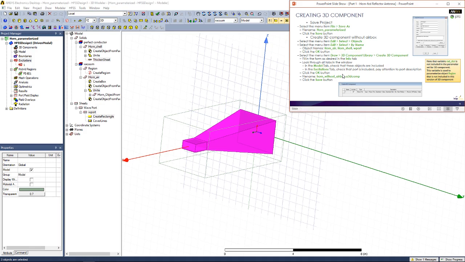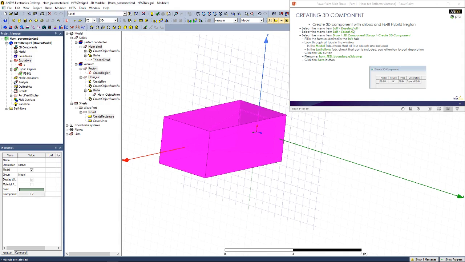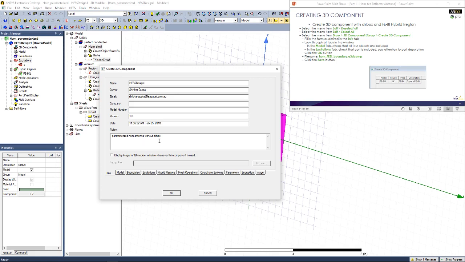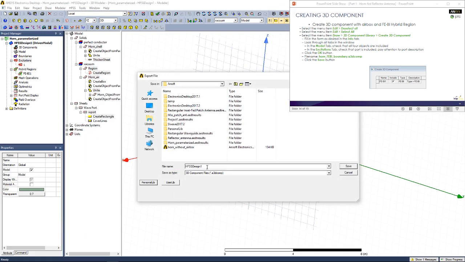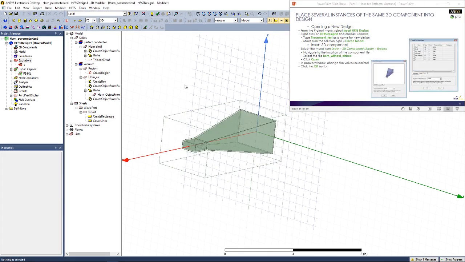Hit save. Similarly, we're going to export an object which includes this region. So if I select that as well, or we select all, and then again, go to draw, 3D component, create 3D component. This time it's going to be with an airbox. And now we're going to make sure that we've selected all four objects here. Click OK, and call this horn with finite element boundary integral boundary.